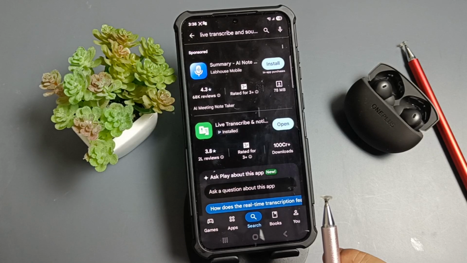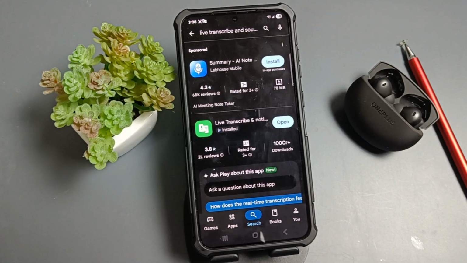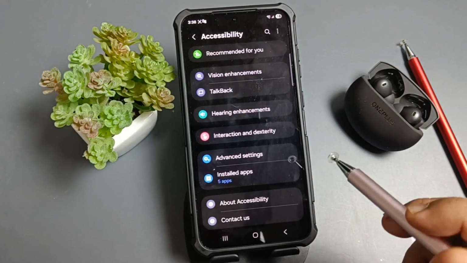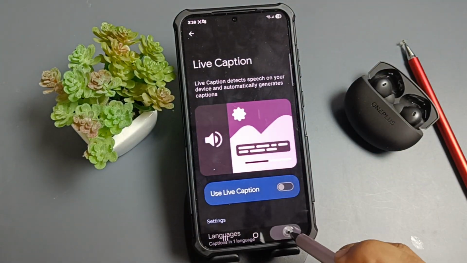If the live transcribe stops working or does not detect speech, these quick settings fixes can solve the problem easily. So simply in this way we can fix the live transcribe not working properly.